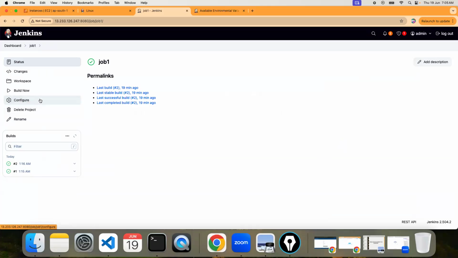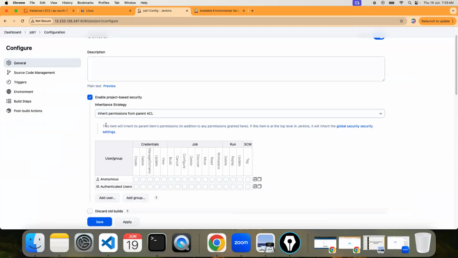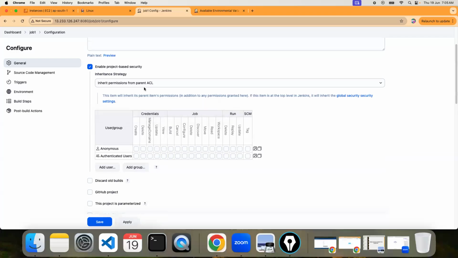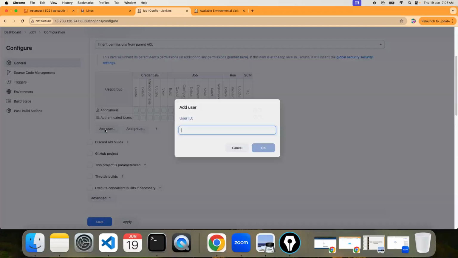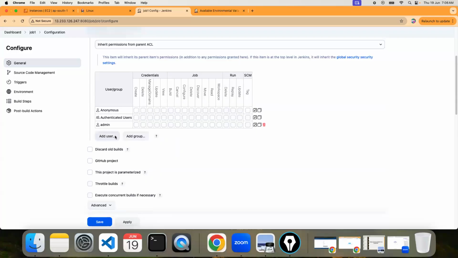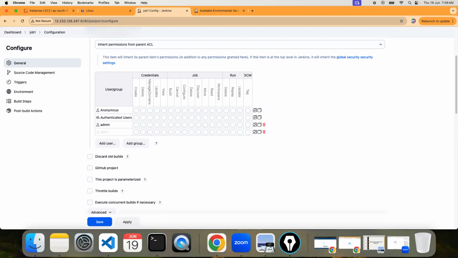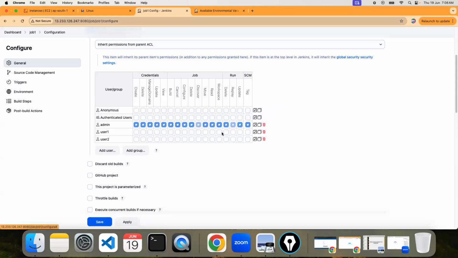Go to configure. Here, if you see, enable project-based authorization strategy. Sorry, enable project-based, that's all. And here in the matrix, you have to add the users like we added in the matrix before. User one, user two. Admin, all permissions. User one should be having read. User two should be having all permissions. So here we'll give permissions.